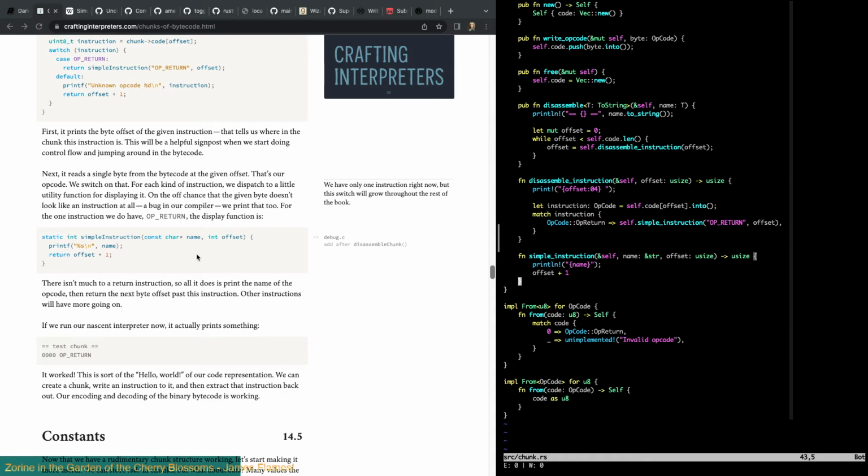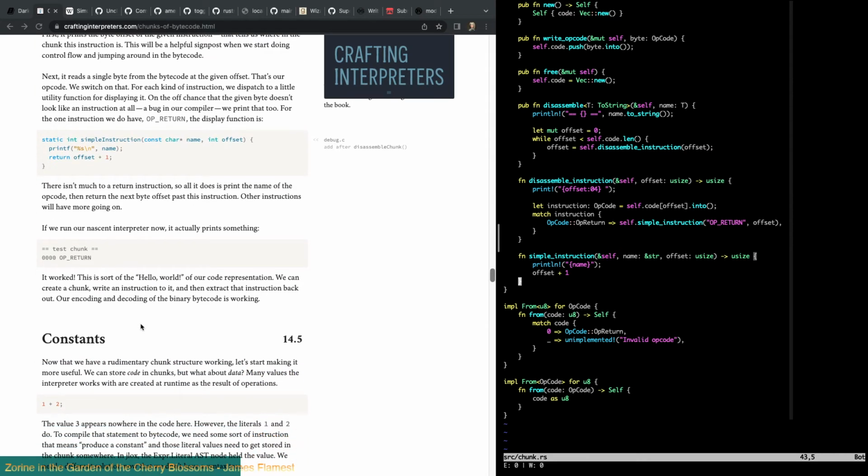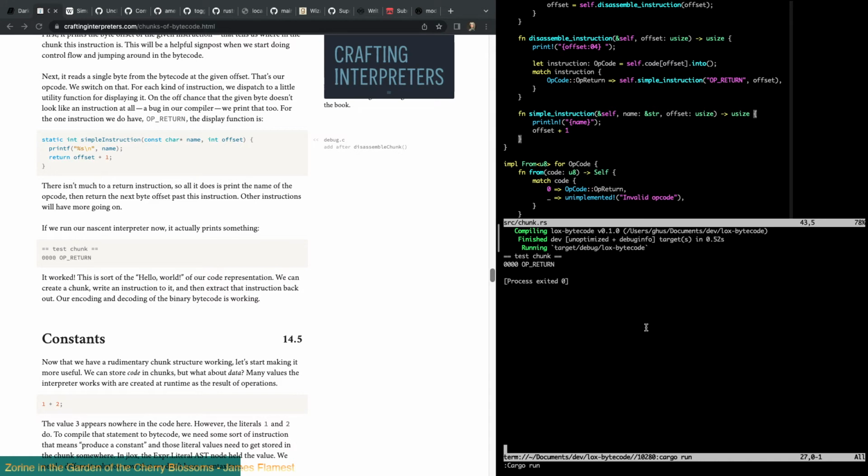Yeah, okay. There isn't much to a return instruction, so all it does is print the name of the opcode and then return the next byte offset past this instruction. Other instructions will have more going on. If we run our nascent interpreter now, it actually prints something. All right, let's try it. Look at that, 000 op return, and there's test chunk right at the top. It worked. This is sort of the hello world of our code representation.